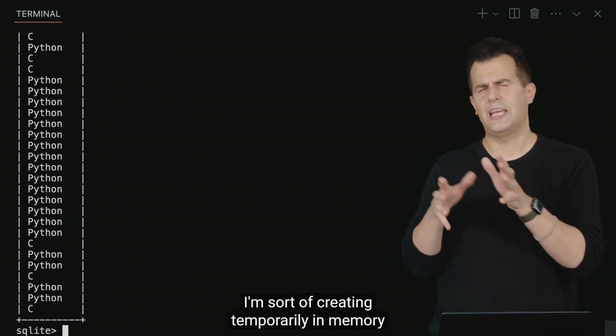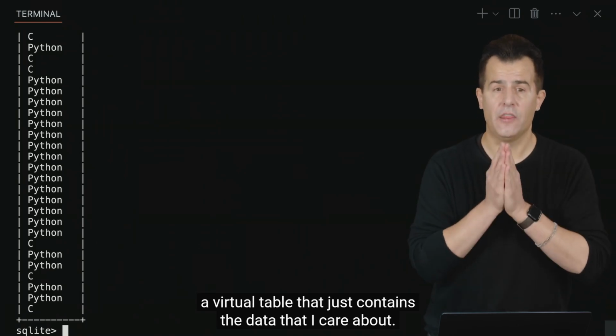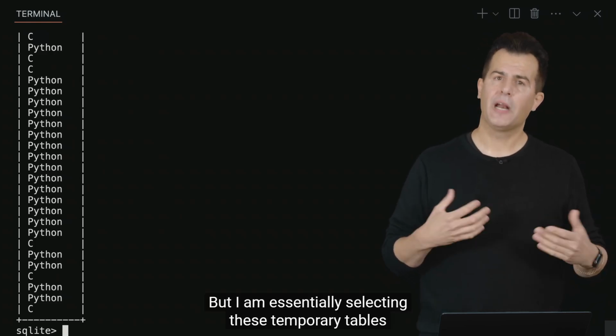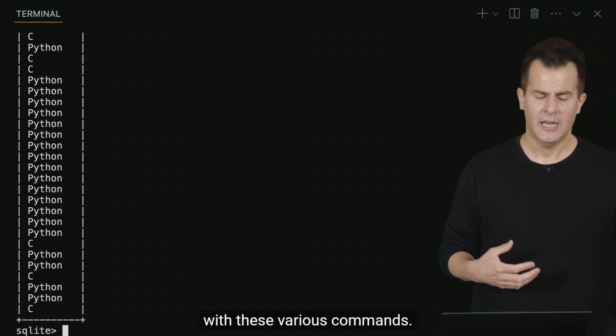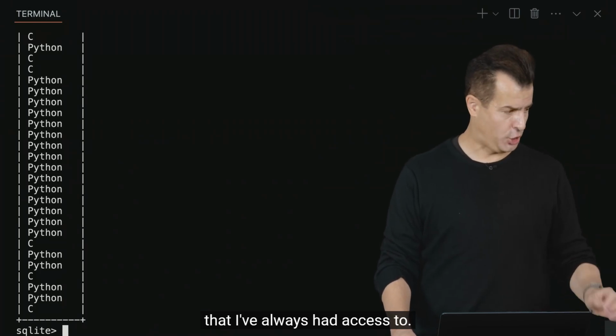And in fact, that's what I'm doing with each of these commands. I'm creating temporarily in memory a virtual table that just contains the data that I care about. And I'm not doing anything useful with it yet. I'm just dumping it to the screen. But I am essentially selecting these temporary tables with these various commands. Now, this isn't all that much progress, just looking at the very data that I've always had access to.